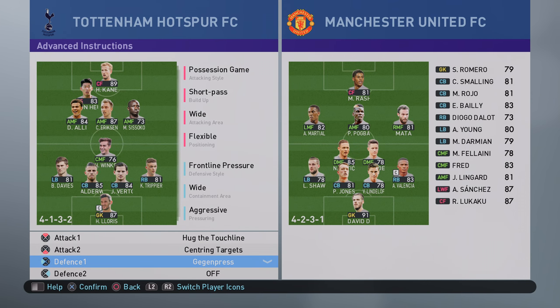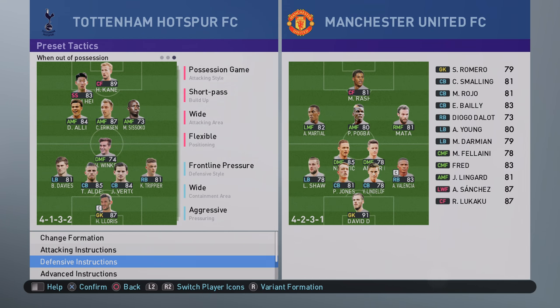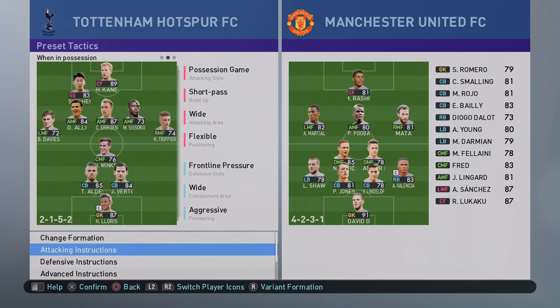So what Tottenham were doing is, as soon as they had the ball, they transitioned so quick. The fullbacks bomb forward, they stay wide, they hug the touchline, and then literally as soon as they're wide, everyone bombs into the box. That's why I've got centering targets. And they also try to play it through with the likes of Sissoko, Eriksen, and Alli.